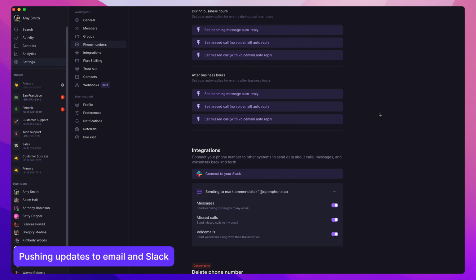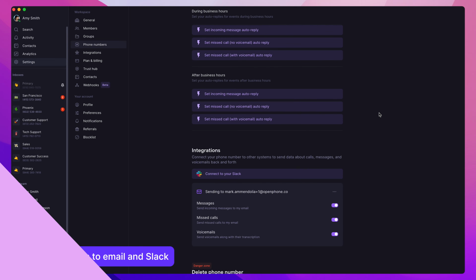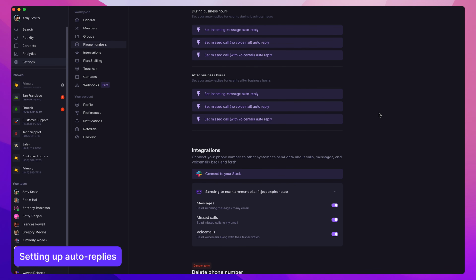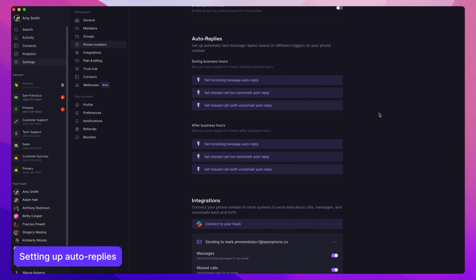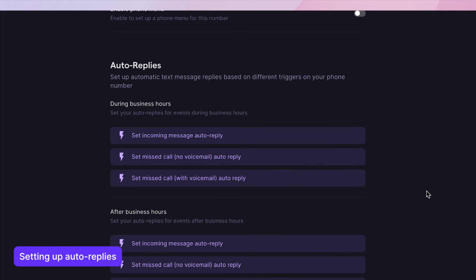Now that covers integrations. Let's talk about some of OpenPhone's built-in automation features: snippets, scheduled messages, and auto-replies. Right above this integrations here in your phone number settings, you see this section where it says auto-replies. Auto-replies are automatic text messages that get sent based on specific situations that occur on your phone number.